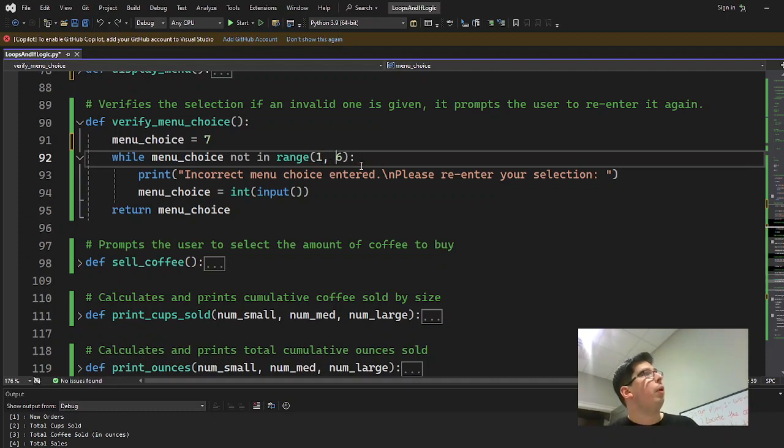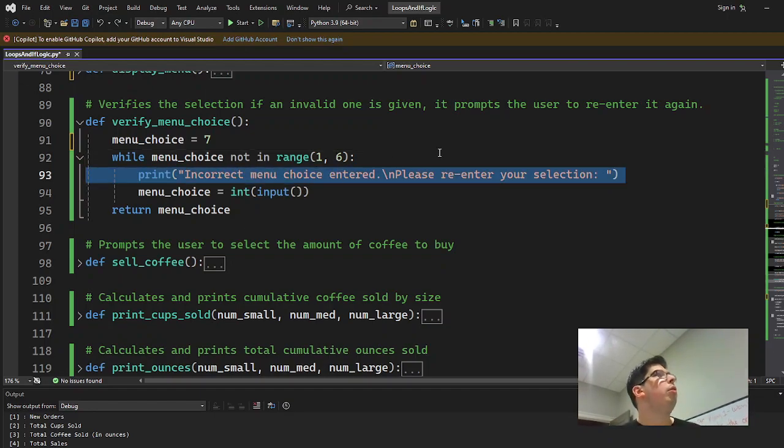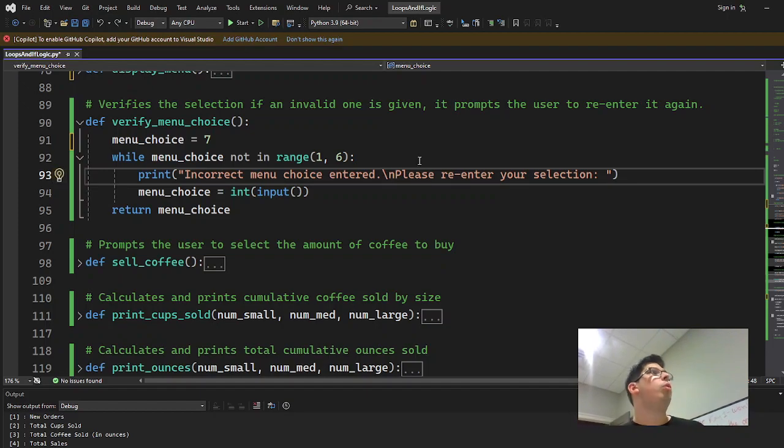Here, I think that's where we were. A little bit of space. So if it's not in the range of 1 to 6, which is really 1 through 5, which if you remember what our menu looked like, those are our options. So if they give us something that's not in that range, we're going to print out incorrect choice entered, new line. Please re-enter your selection. Notice how there's not a space here, because I don't need a space. It's on a new line by itself anyhow. But there is a space after the prompt, because when they enter their selection, that's where it's going to be.